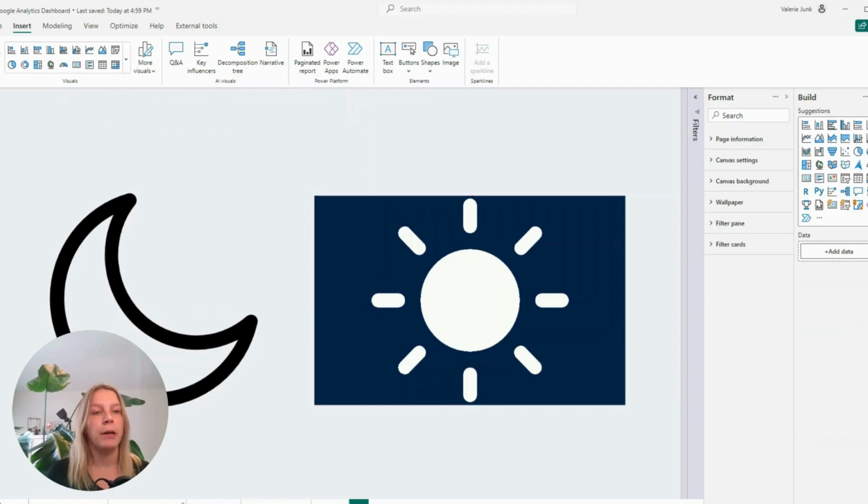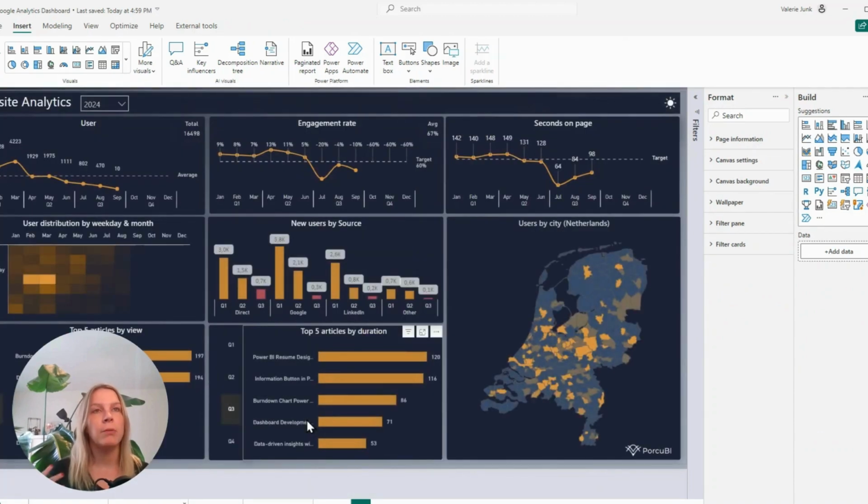If you wonder, why would you do that? Why would you design two of the same pages with different color schemes? Sometimes I like my customers to choose if they prefer a light or a dark mode. And then I provide a solution like this.